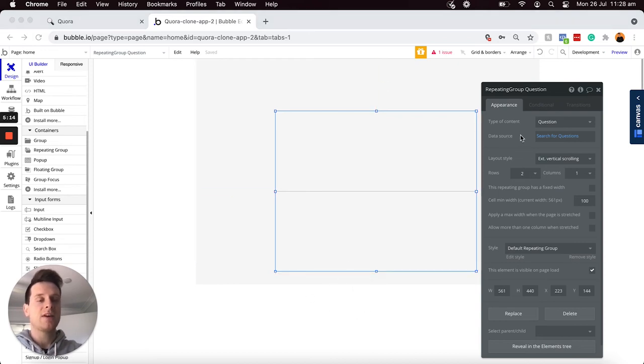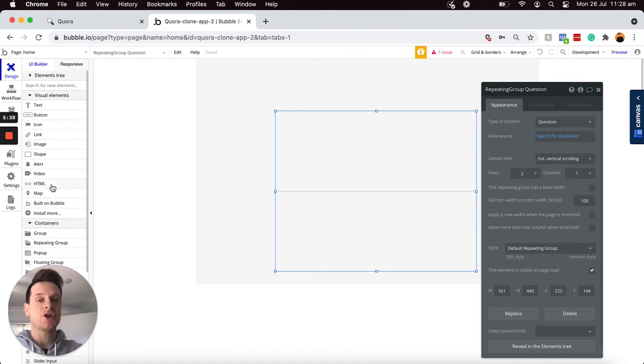And now that we've configured our data source for our repeating group, we can start adding in the elements we'd like to display for our repeating group. And what I love about this element is that you only need to add in the elements into the top row, and it will duplicate those across the remaining rows. So I'm going to start by adding in a picture, and in this case I would like to display the profile photo of the person who's asked a question.